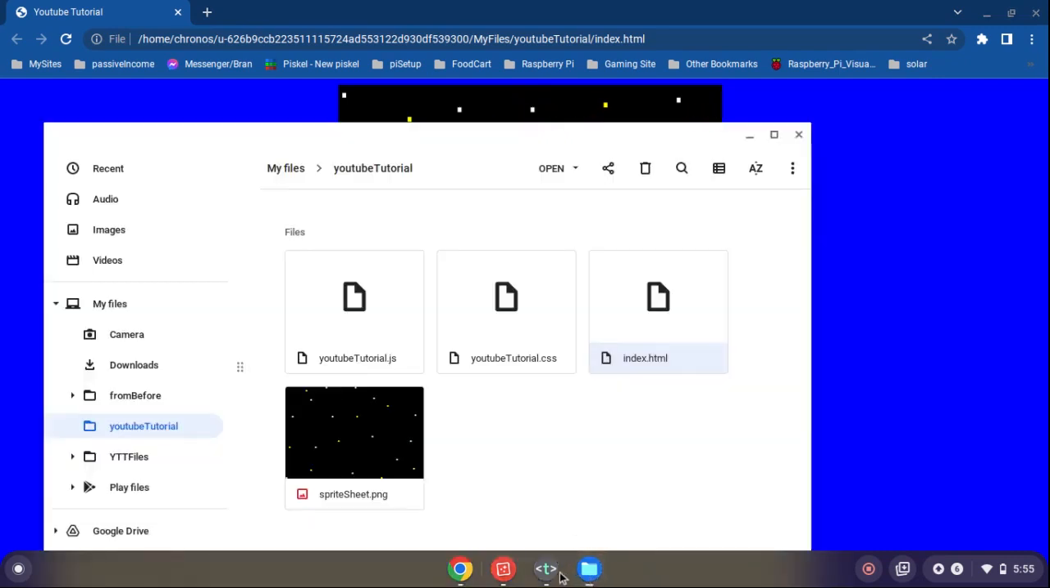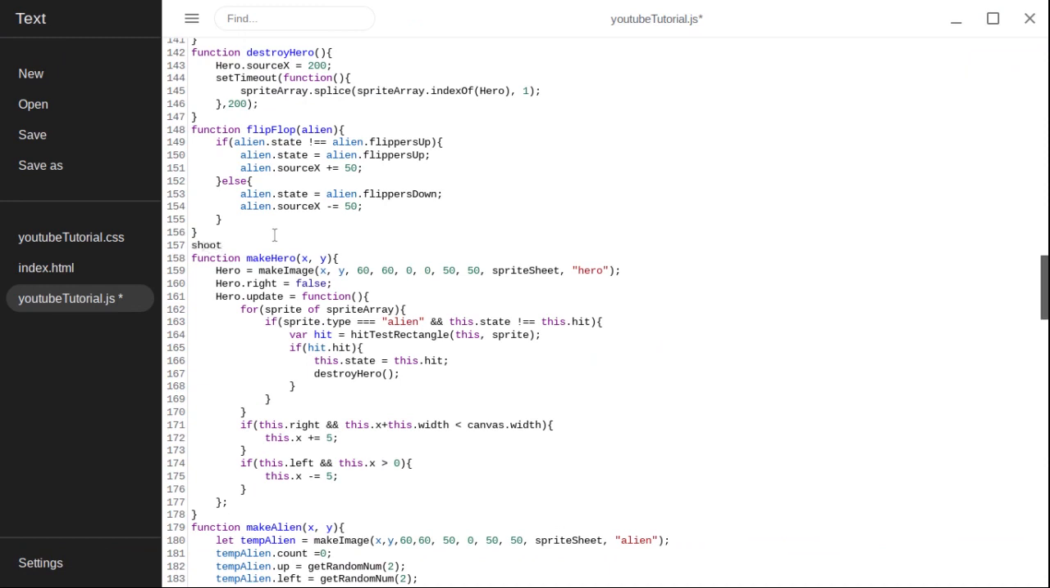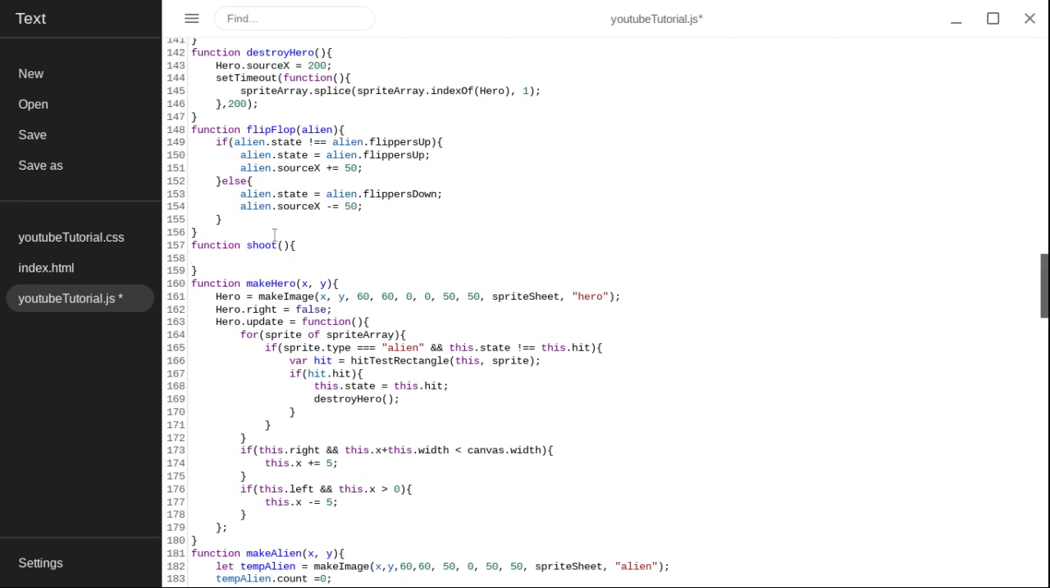So now, let's give this little guy a way to defend himself. Let's do a function called shoot. But first you have to write function, shoot, open close parentheses, open close curly braces. And in this one, we're gonna need a temp image again, or a temp shot. We'll say temp object is what I'm trying to say. So we say let temp shot equal make image.